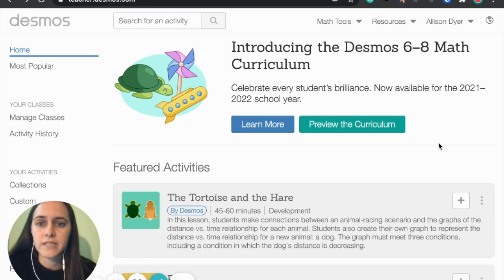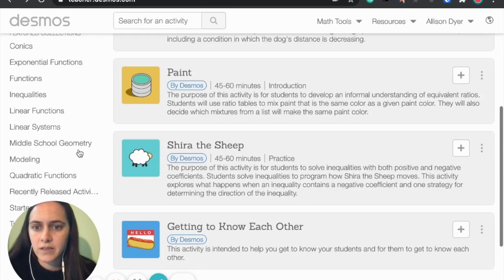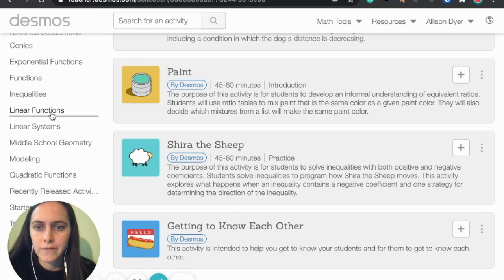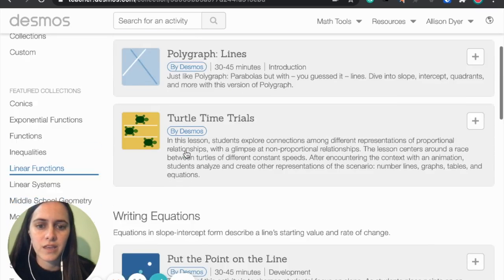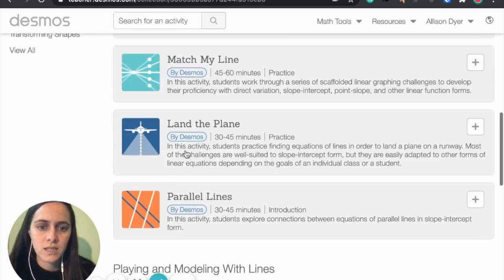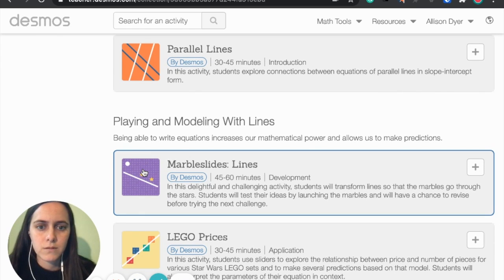So once you're logged in, you'll have this home screen where Desmos has created a lot of pre-existing activities that you can utilize. I am going to go ahead and go to linear functions, since that's what my students are currently learning, and we can find an activity that they can use. We'll go to this one.